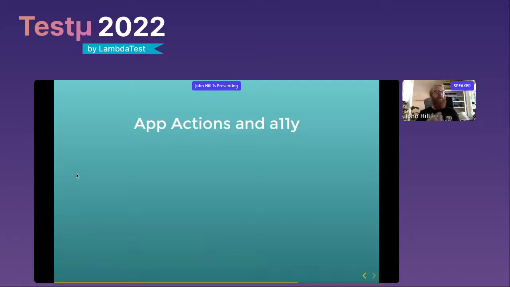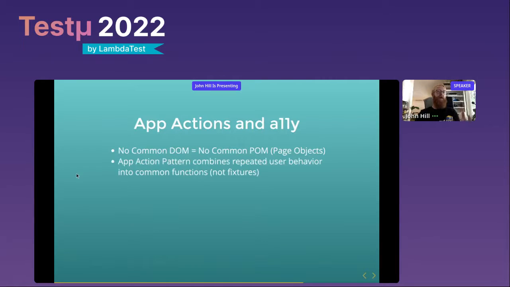So for those of you that are interested, if I've sold you on this, or if I haven't yet, maybe this is one thing: app actions and accessibility. We have no common DOM, therefore we have no common POM. Page object models are great in modeling the application. However, we don't know exactly what plugins people are going to use, how they're going to use them when they source Open MCT, and if they're going to reuse our tests in the various projects that reuse them. We can't rely on the page object model.